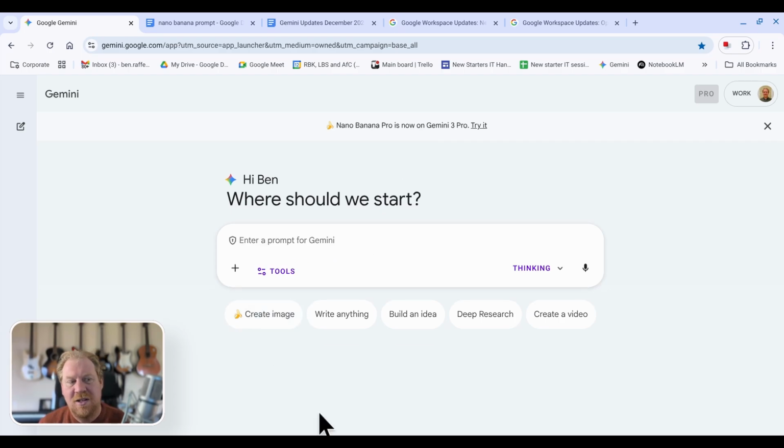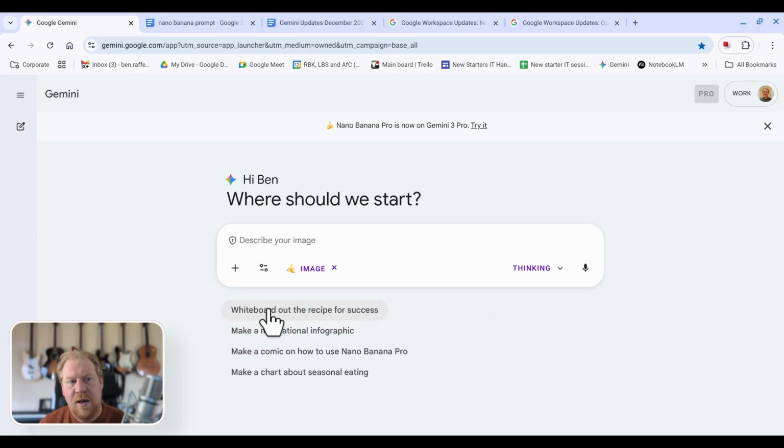If you want to create an image, you can click create image here, and then you can put your prompt in here about what you want in your image. You can press that plus and you can add in your own photos or documents, whatever you want to use to create that image.